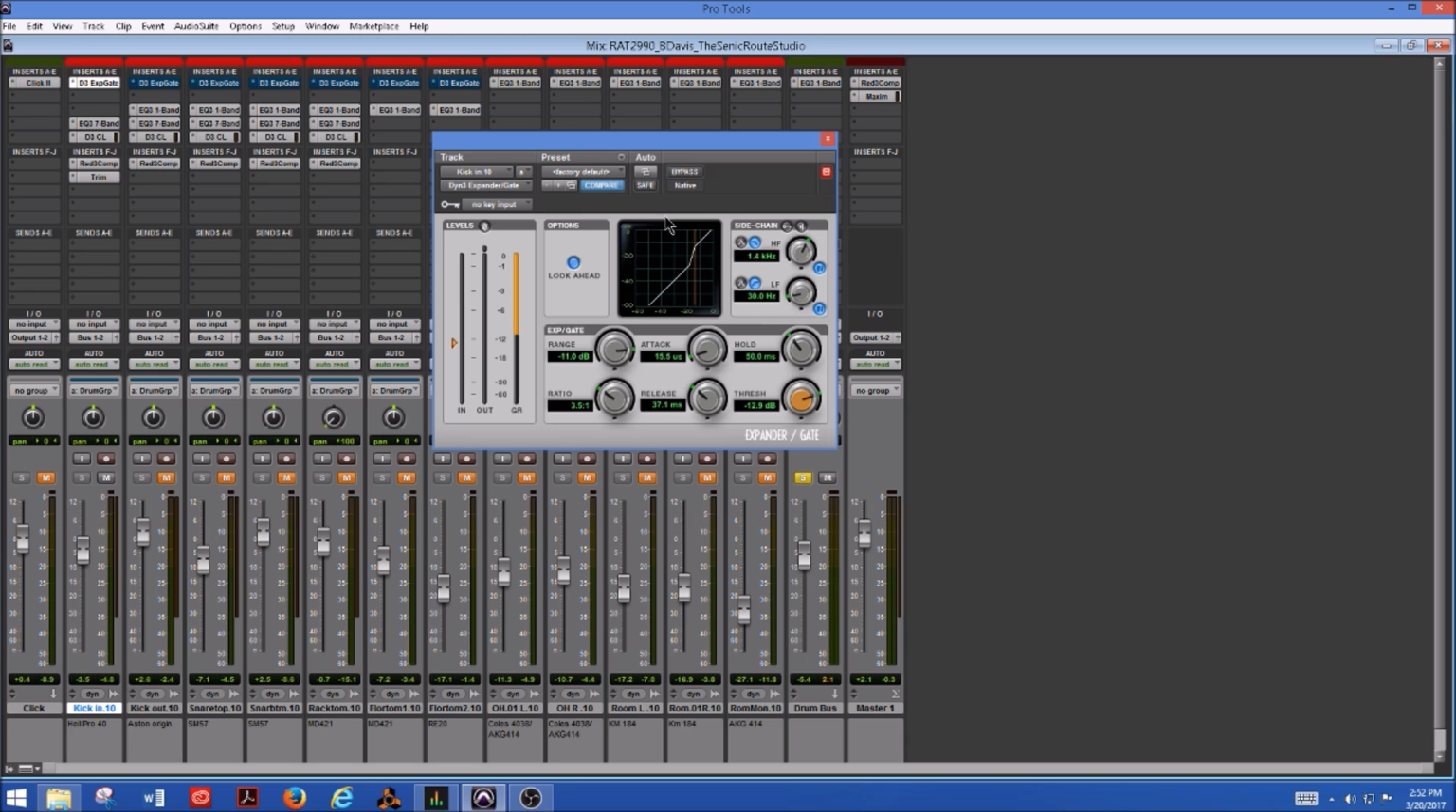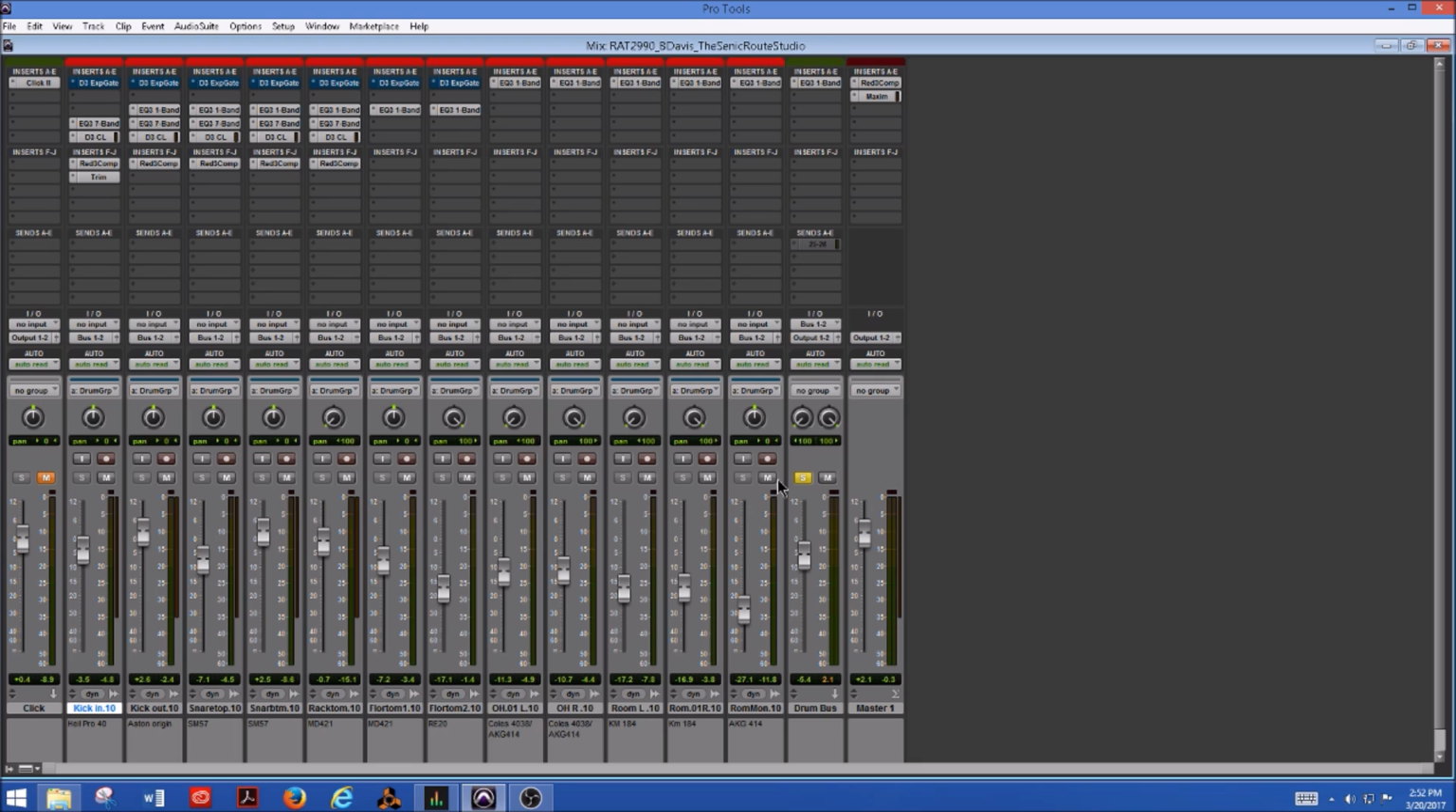Okay? So what I'll do here is, as I stated earlier, I've already adjusted some controls on expander gate prior to opening up this video. So now what I'll do is I'll listen to the whole mix without any expanders on the drum kit. So we'll unmute everything and we'll play the whole mix without the expanders activated on the drum kit. Let's play it. Alright, now let's unbypass these expander gates. Okay, let's play it.